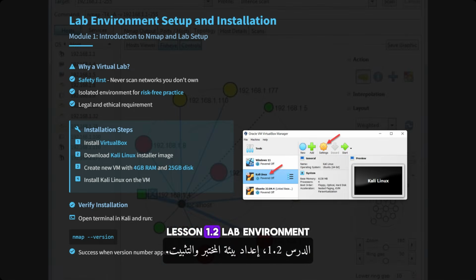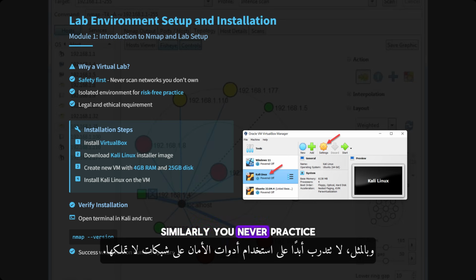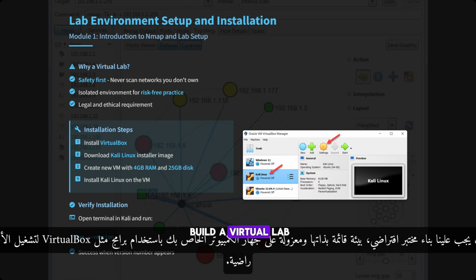Lesson 1.2. Lab Environment Setup and Installation. You don't test drive a sports car in heavy traffic. Similarly, you never practice using security tools on networks you don't own. It's illegal and dangerous. That's why we must build a virtual lab, a self-contained, isolated environment on your computer using software like VirtualBox to run virtual machines.